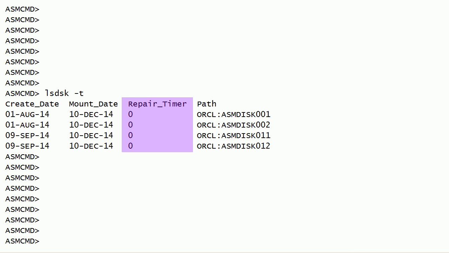Repair timer is the time remaining until the failed disk is automatically dropped from the ASM disk group. 0 indicates that these ASM disks have not failed. Path is the operating system path to the ASM disk. If ASMlib is in use, then this path is provided by ASMlib.